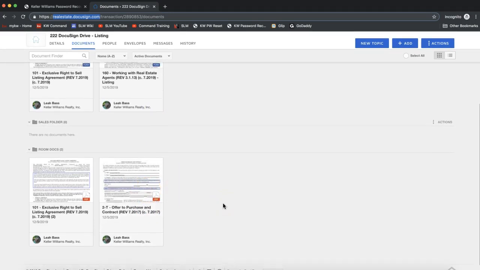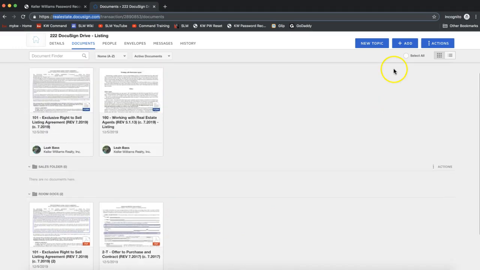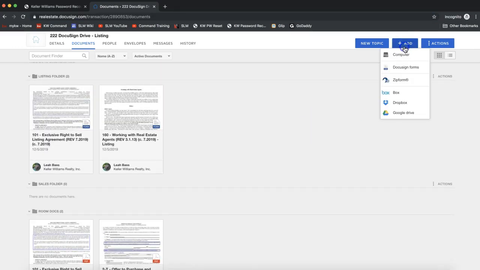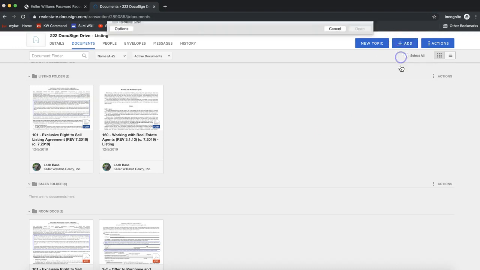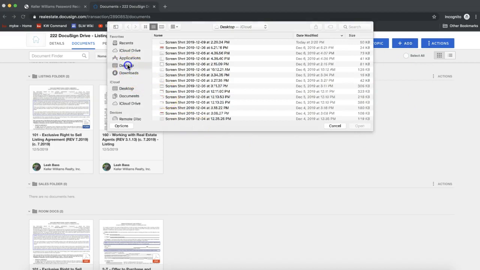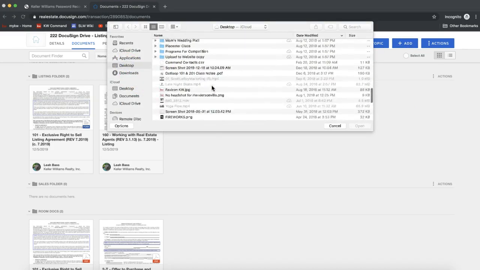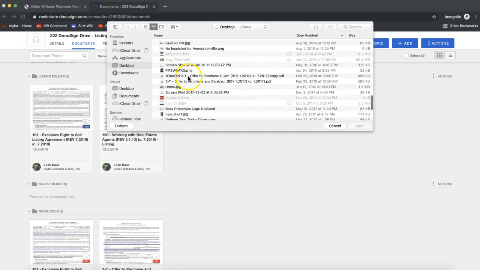If you're not familiar with how to add PDFs, all you'll need to do is, from your DocuSign room, come up to Add on the top right here. We'll select From Computer. It will browse your computer so you can then locate the PDF that you have saved on your computer, double click on that, and it will pull it into your DocuSign room right away.